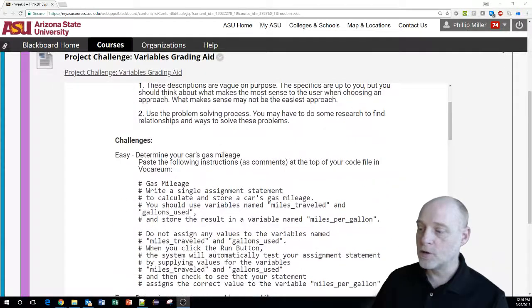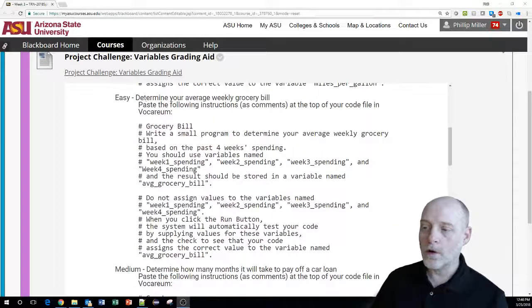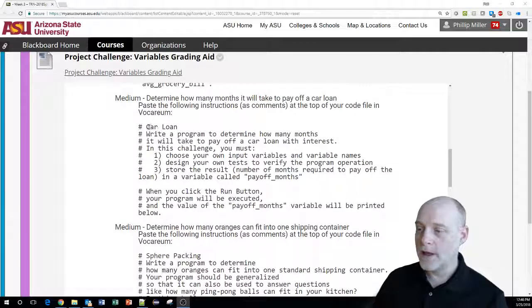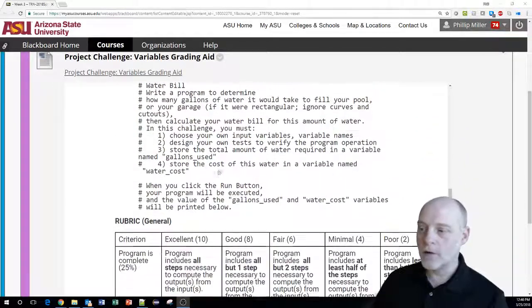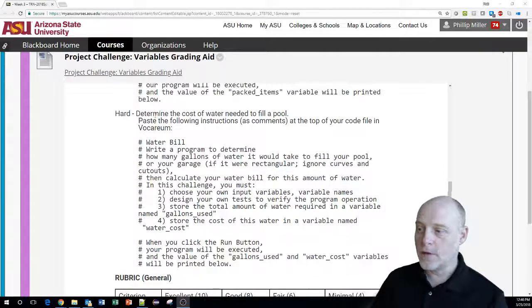There are 3 parts to this assignment: an easy part, a medium part, and a hard part. For the easy part, the students can choose between a small program that computes gas mileage given miles traveled and gallons used, or an alternative small program that determines an average weekly grocery bill based on the last 4 weeks of spending. For the medium part, the students have a choice between a small program that calculates the number of months remaining to pay off a car loan, or that determines the number of oranges that can fit in a shipping container. And for the hard part, they don't have a choice. There's a water bill program that they have to put together that determines the cost of water needed to fill a container like a swimming pool.